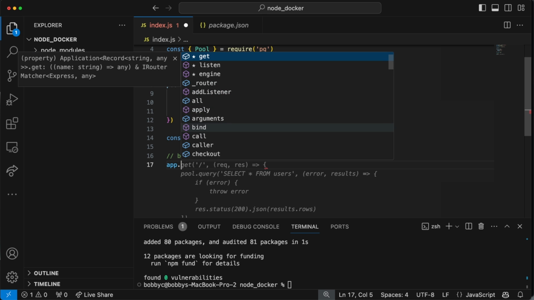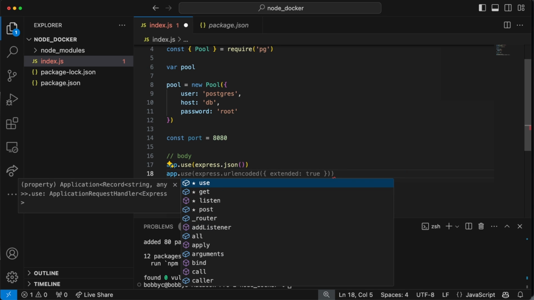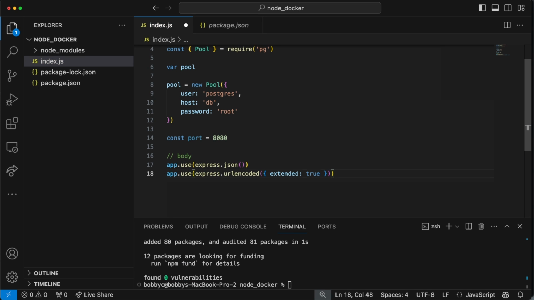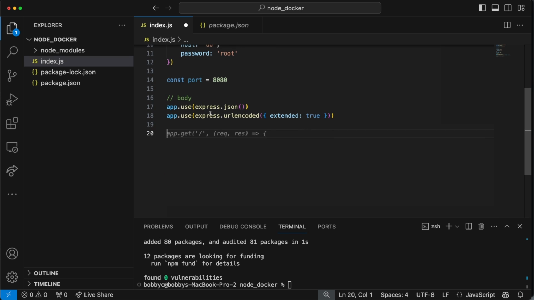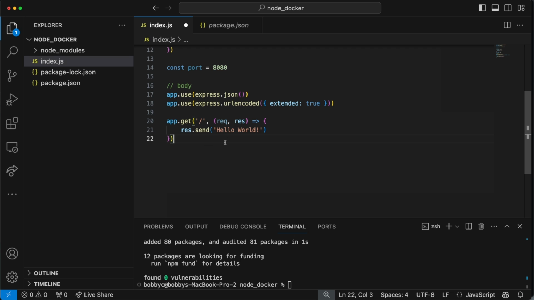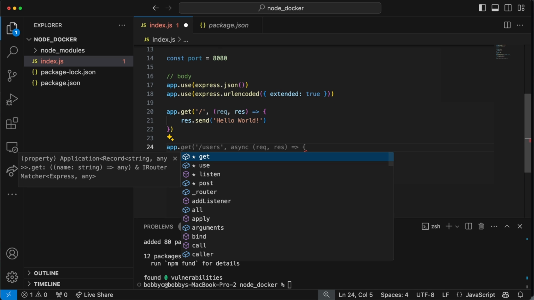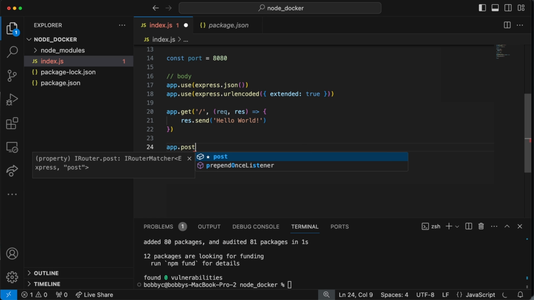Now here, I'm just going to do something with the body, and I'm going to do the app.use, express JSON. Okay, that looks good. So this is going to allow me to be able to parse the body. Let's do an app.get, which for now is going to send a hello world. In a second, I would probably want to do something more elaborate with this.